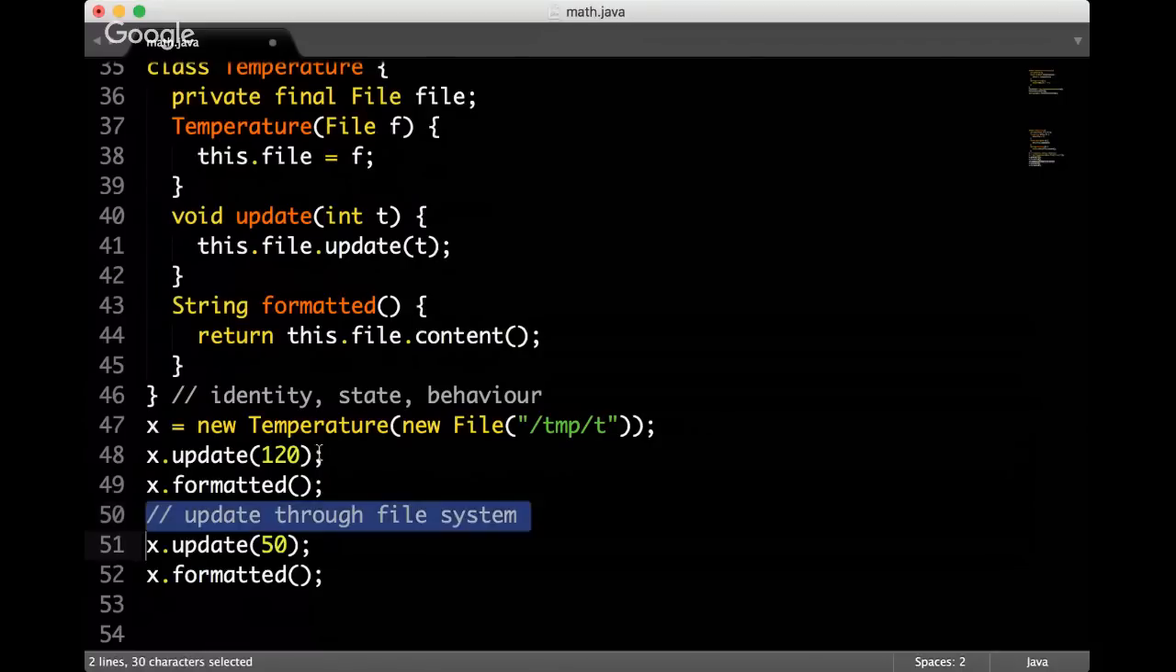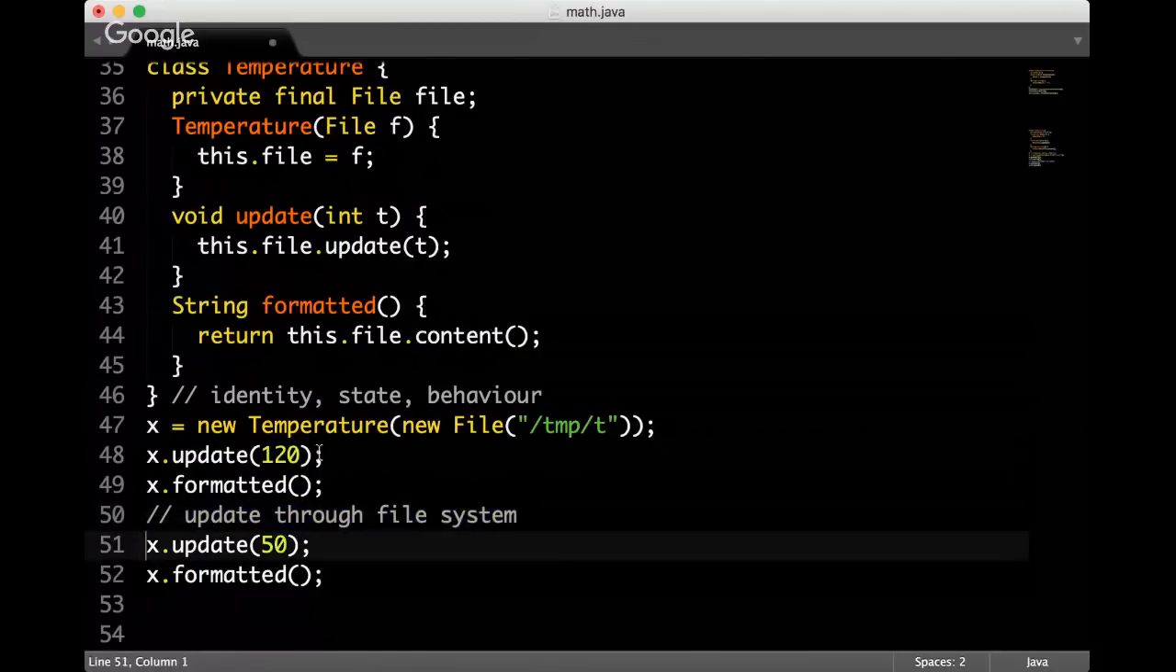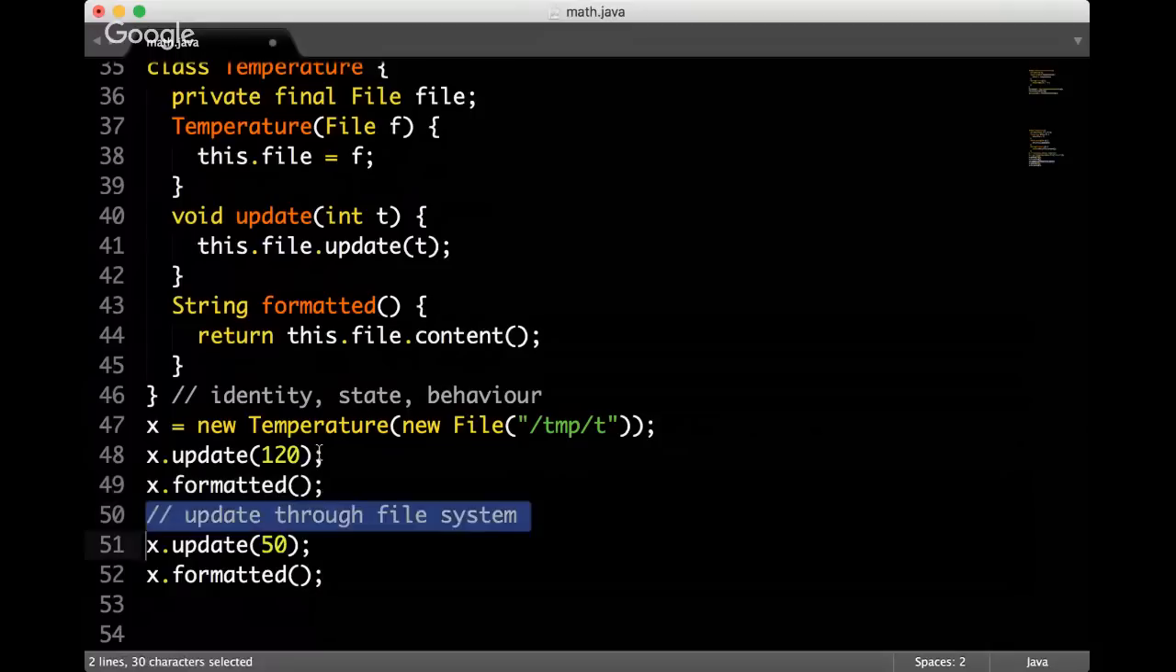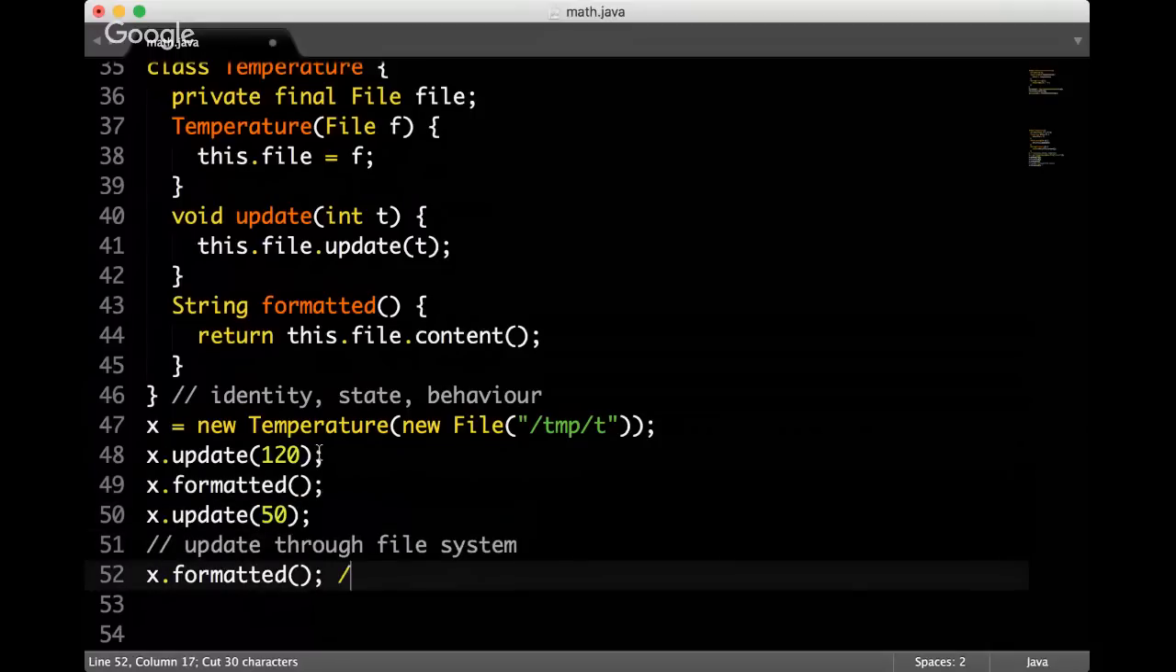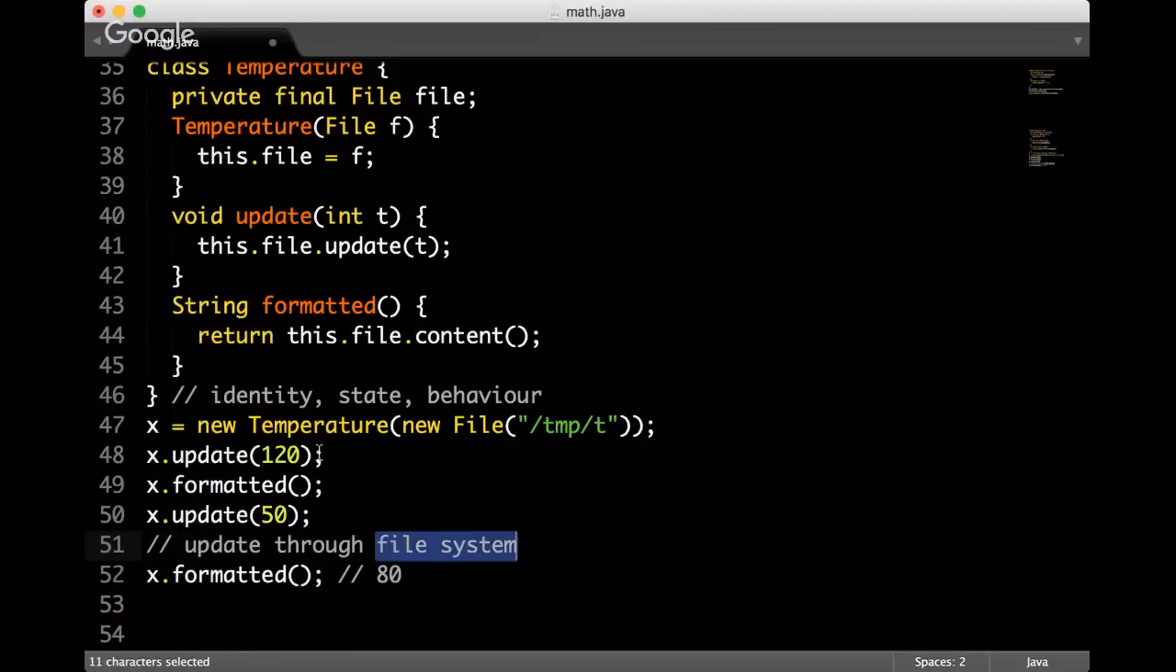So maybe another update will happen. And then maybe I will say update 50, and then the update will happen here, and the formatted will print me 80. This may also happen, because I cannot guarantee what happens in the file system. All I can guarantee is that I'm still pointing to the same file, that I'm still working with the same file.